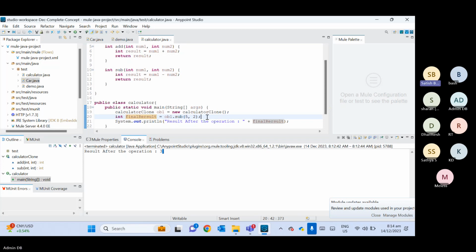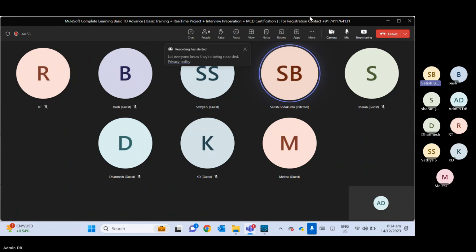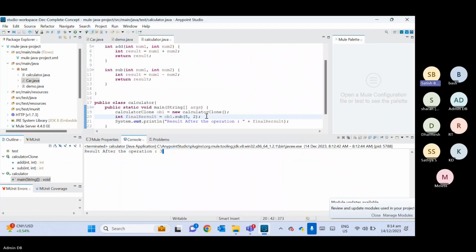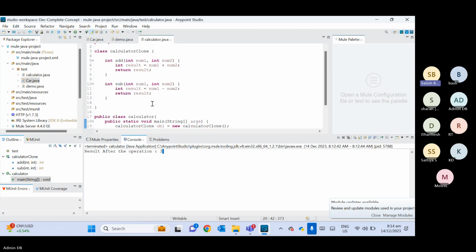Yes, at the same time. And one more doubt: car.java, demo.java, and calculator.java, the package is the same, right? Means in the calculator Java, we can call the demo.java main class here. Yes, you can. There are some steps you need to perform. The package is the same for all three Java classes, yes, so we can contact.